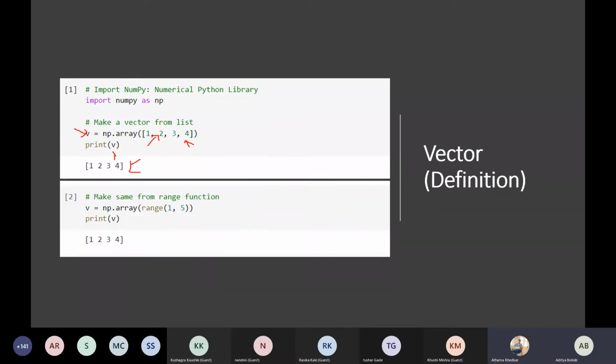Okay, so another way to make a vector is, I am defining a variable v, np.arange, and this is a function which will print out the values from the starting value till n minus 1. Now in the case of 1 to 5, 1 is our starting value s, and n is 5, so it will print from s till n minus 1. n minus 1 is 4, so it will print the values from 1 till 4, and it has printed 1 2 3 4. Okay, so these are some of the basics.